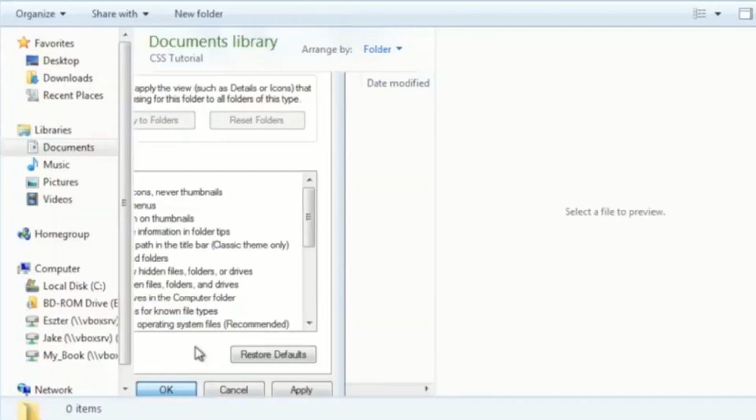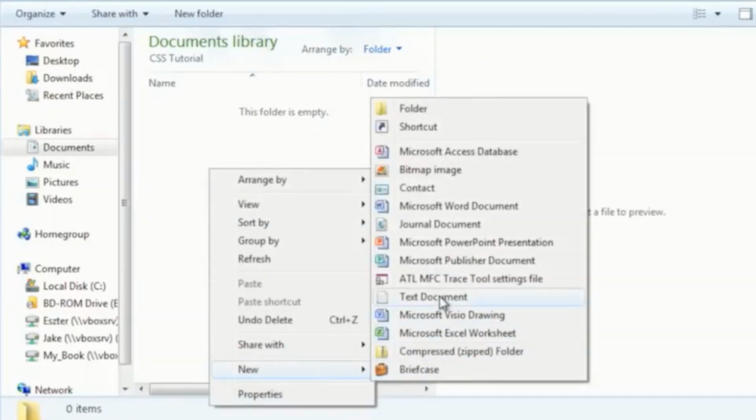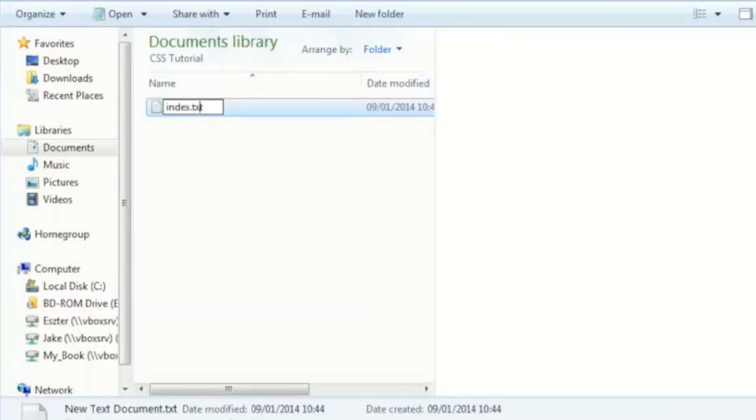Hide extensions for known file types. Then create a new text document. I'm going to call it index, and then change the .txt to .html. Index is the name you give to the homepage of a website. I'm going to use Notepad++ to edit this. Any text editor will do.